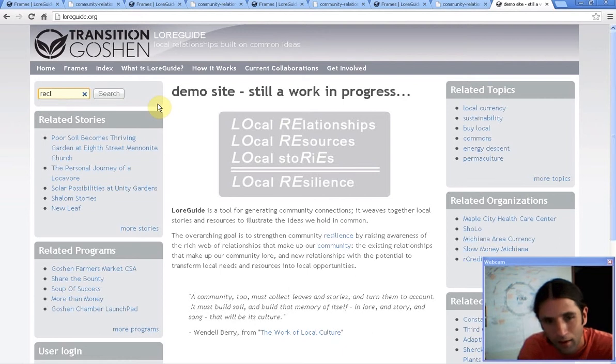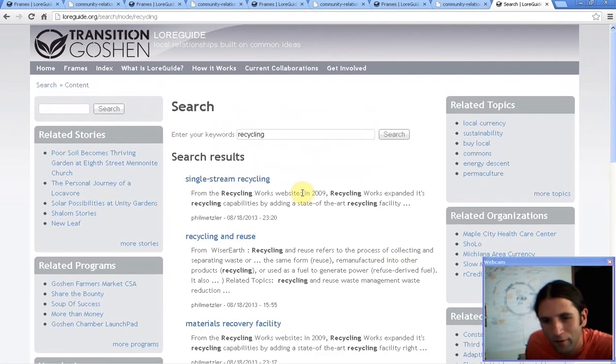Simply type in a term of interest, and it'll bring up all the content that relates to it within this website. You know, it's not defaulting to Google. It's all looking at the information that we've already filtered for you.